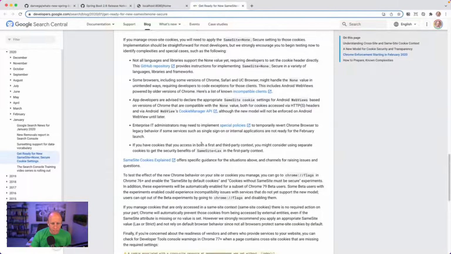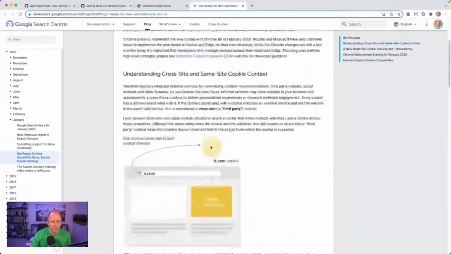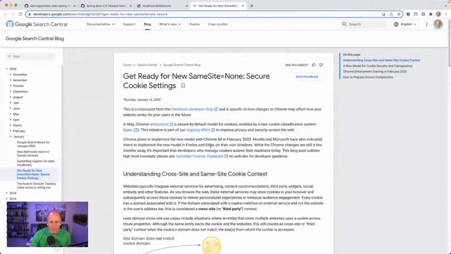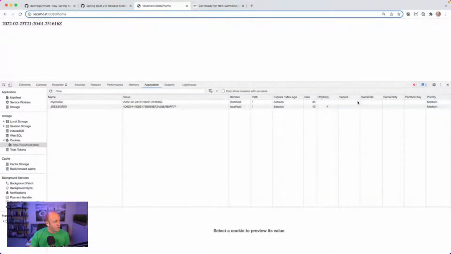So if you have cookies, you might consider using a separate cookie to get the security benefit of SameSite equals Lax. I believe that it's Lax, and I think the one thing that kind of trips everybody up, and again, if you're in the comments and you know more about this than I do, which is probably all of you, tell me otherwise, I believe the default is Lax, but it just doesn't display Lax. And I think that's what trips everybody up about this.